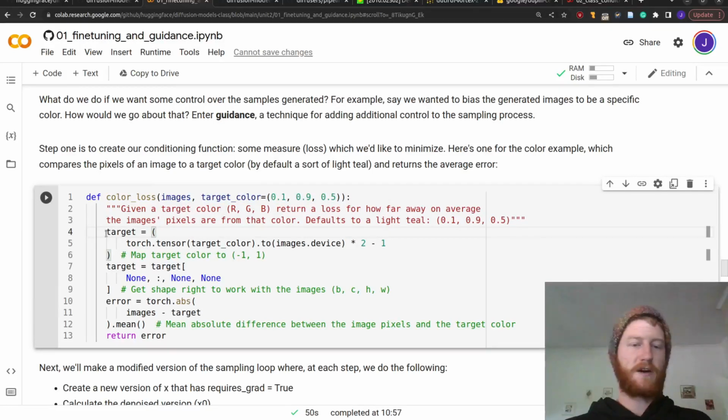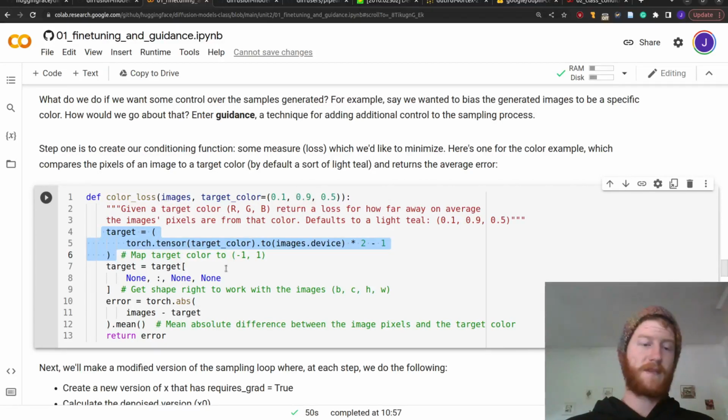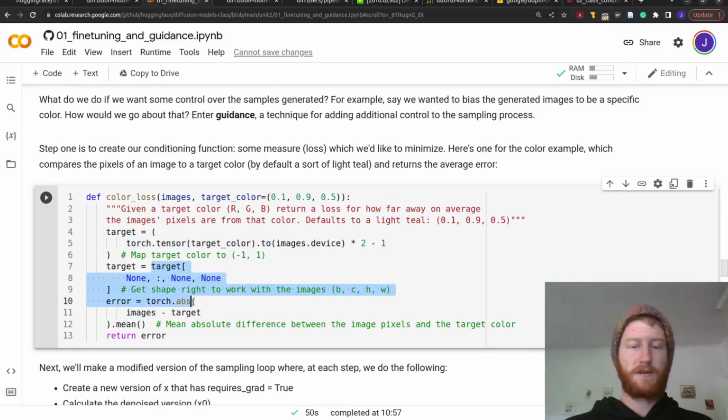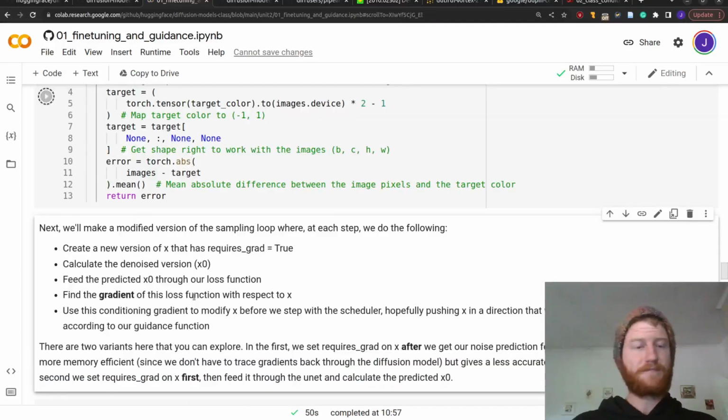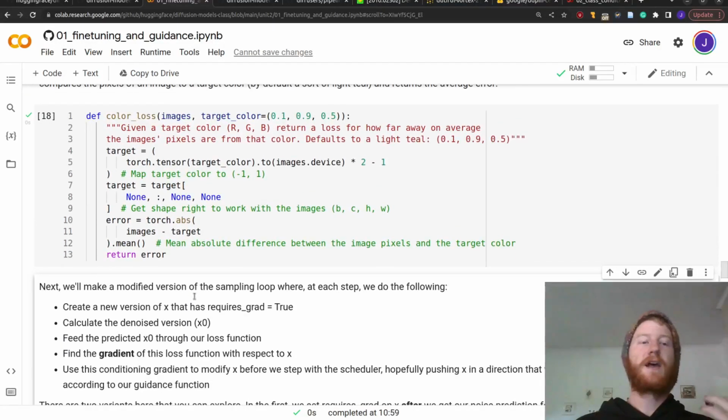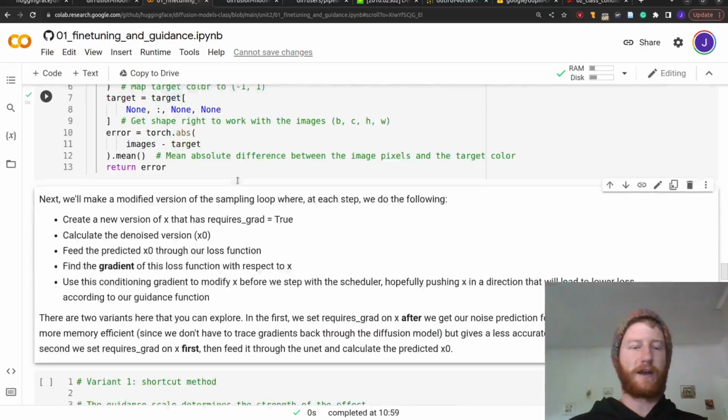So I'm going to get my target color. I'm going to map it from, by default, RGB between 0 and 1. I want it to be between -1 and 1 to match the images. I'm going to reshape it to work with the size of the images themselves. And then I'm just doing images minus target and taking the average of that. So this is the mean absolute difference between the image pixels and my target color. And so this is me expressing something about what I'd like the images to look like. I'd like them to be as close as possible to this target color.